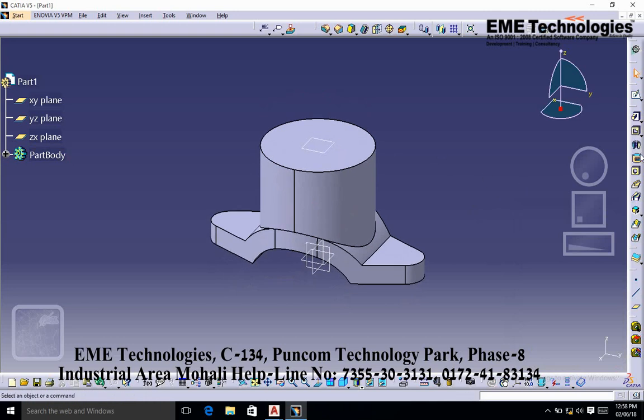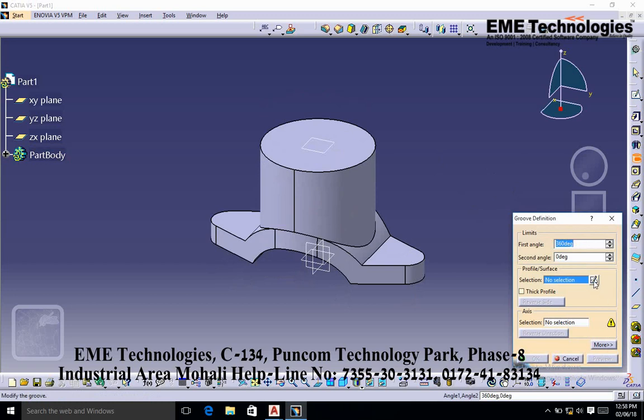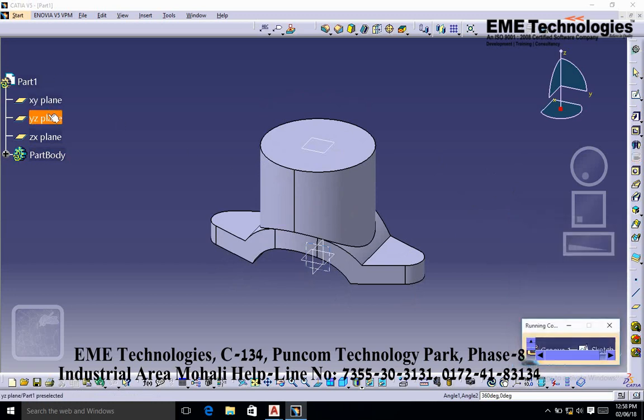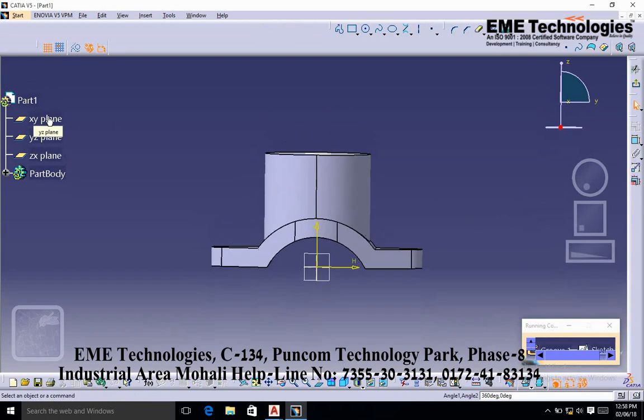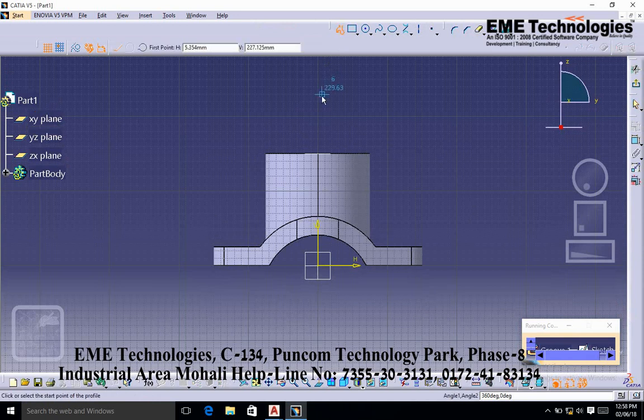Then select the groove option from sketch-based feature, select profile surface plane, select the YZ plane. Sketch is sketch O, length is 37 mm, width is 25 mm, again width 25 mm.